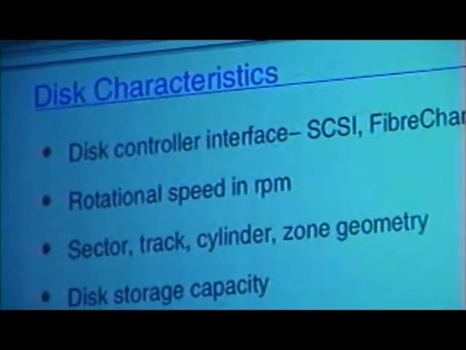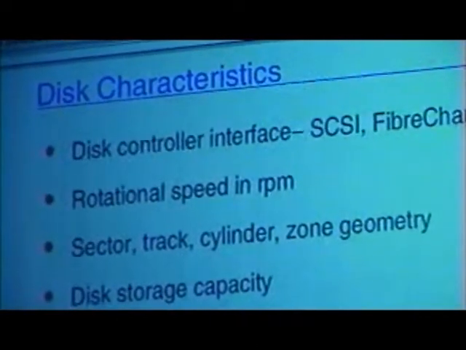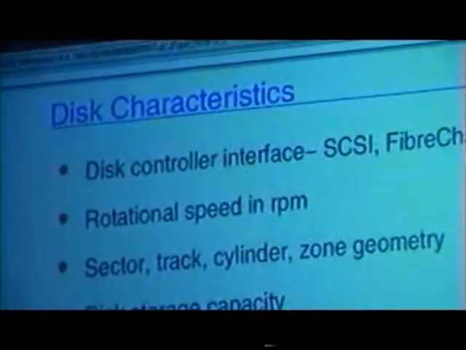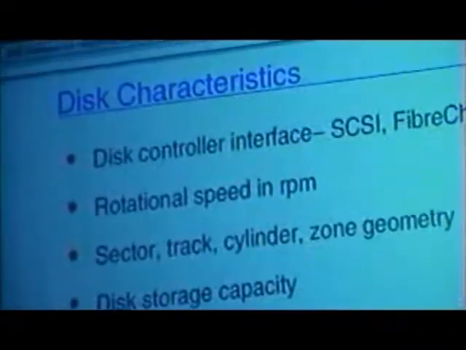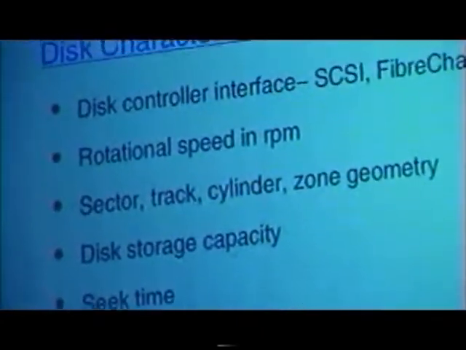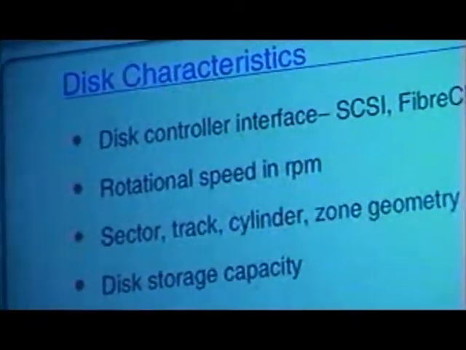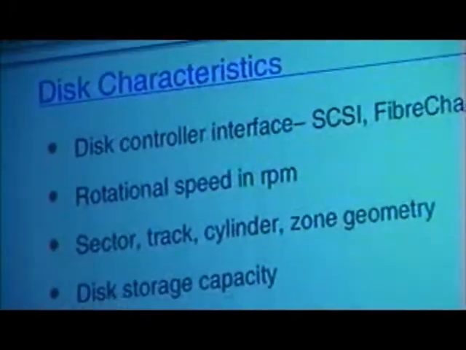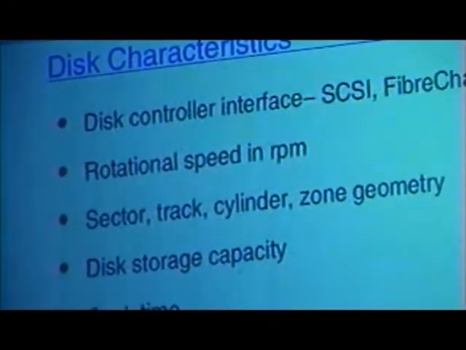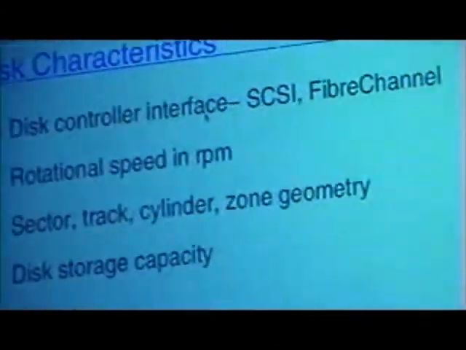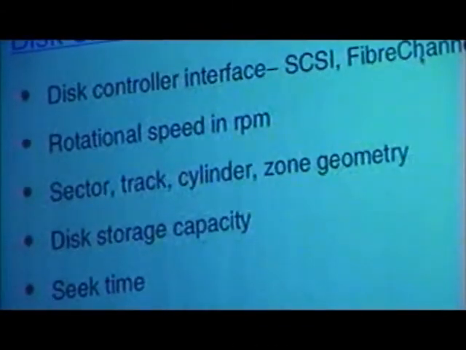So, when I go for a disk, I want to get the disk characteristics. And it's getting hard with all the different flavors of disks out there. Even on my home PC, when I went out and bought a disk drive, I had several factors to consider about what drive I wanted, including price and reliability. Okay? So the first thing is my controller interface. We've got SCSI and we've got fiber channel.